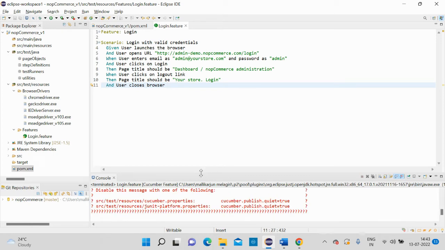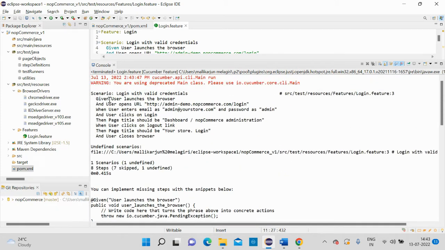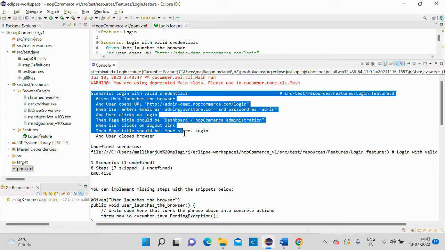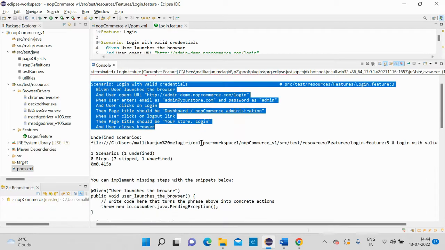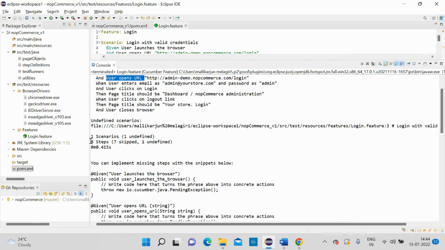When we run as Cucumber feature, it will give us the unimplemented methods. Here you can see this is the scenario and these are all our steps. We have 8 steps, and in that, page title should be your store.login and page title should be dashboard. These two are the same actually. The page title should be will be the method name and these will be the parameters. Whatever we pass in the double quotes will become parameters and the steps will become methods. So in total we should have 7 methods. Here you can see 8 steps, 7 methods, 7 skipped.